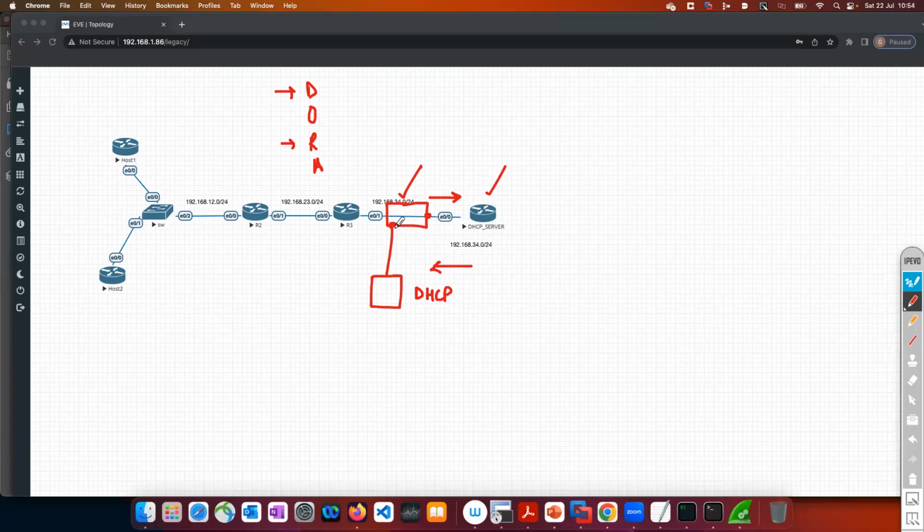So on a high level, this is known as DHCP snooping. You are snooping all these messages, and you configure that only this interface can receive offer and acknowledgement messages. No other interface should receive offer and acknowledgement messages. So when this device sends an offer message, you will drop that message right here itself. I'm telling you the concept.